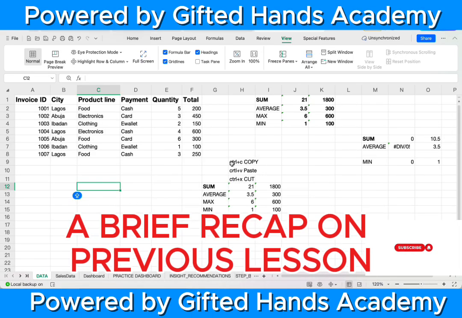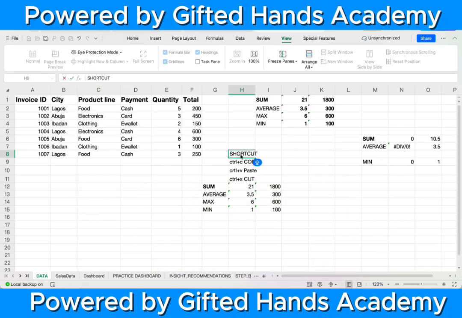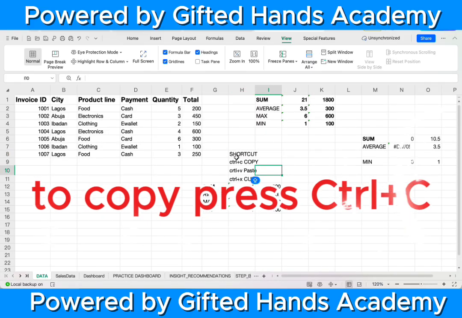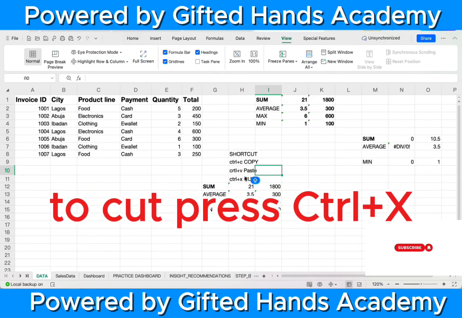So a brief recap on what we have done before. These are some shortcuts that we have, and there are still many more. Ctrl+C, that's to copy. Ctrl+V, that's to paste. Ctrl+X, that's to cut.